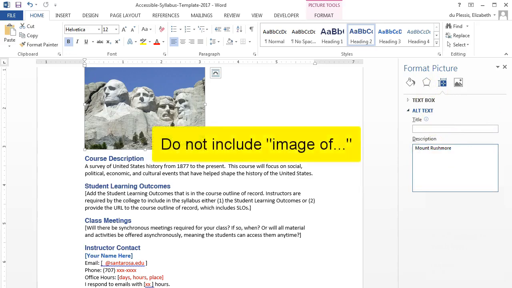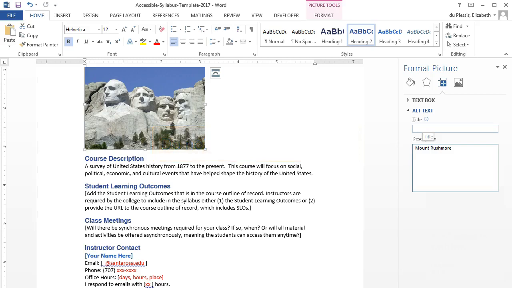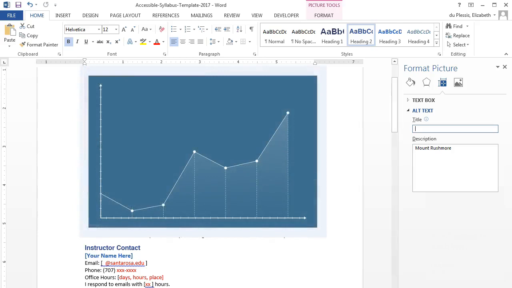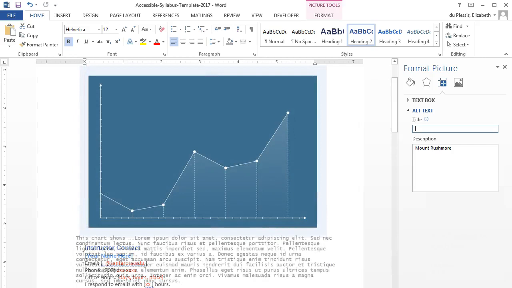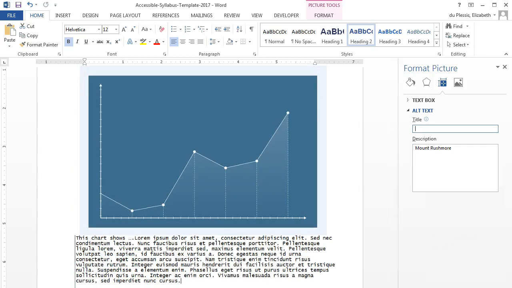Do not include "image of" or "picture of" in the description, as the screen reader will automatically indicate that it is an image. And don't enter anything into the title field, as the description will then be ignored. If the image is a chart or other type of complex image where more text is needed to adequately describe it, consider providing a detailed description within the document adjacent to the image, or you can create a separate page for the description.